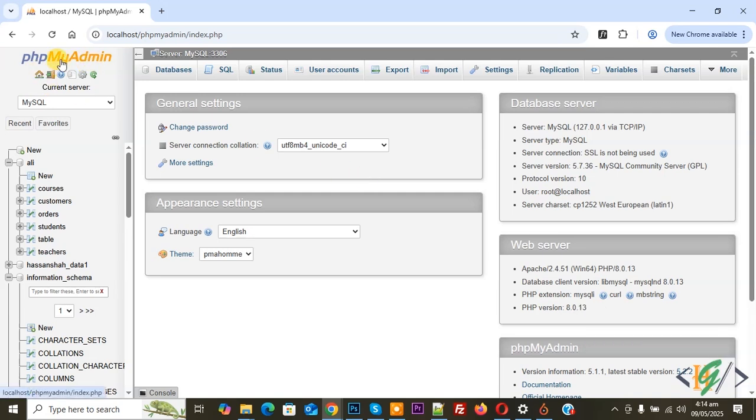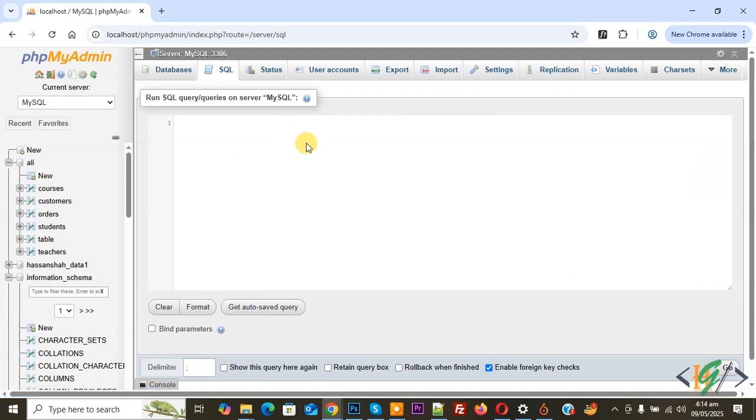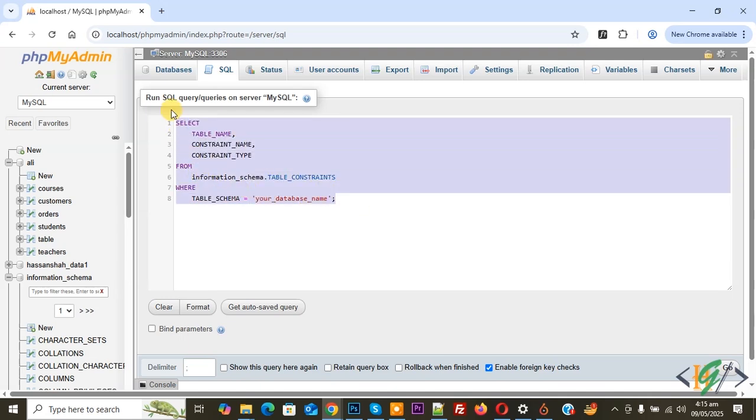So we are in PhpMyAdmin and then you see SQL, so click on it. We are going to fetch or display all keys from all tables from the MySQL database. Now paste the query, and you will find this query in the video description or in the comment section. Then you can add your database name. We are going to add our database name Ali and then click on Go.